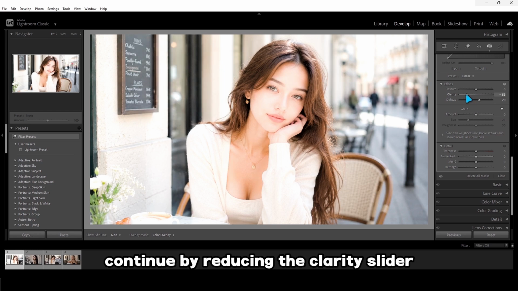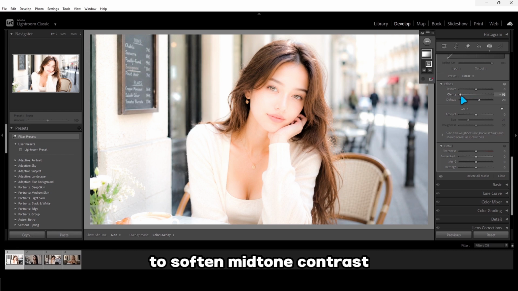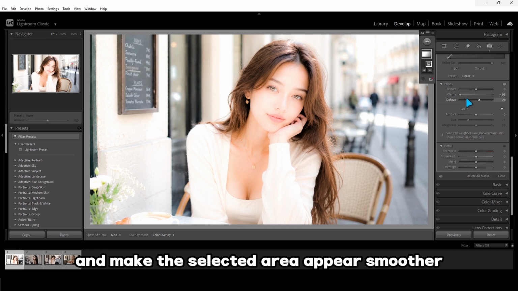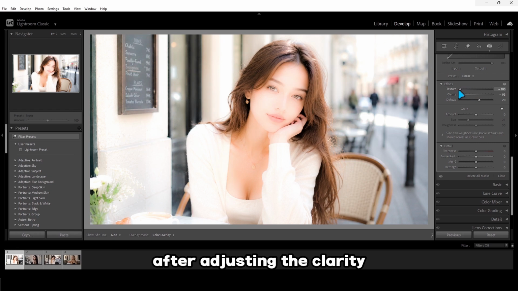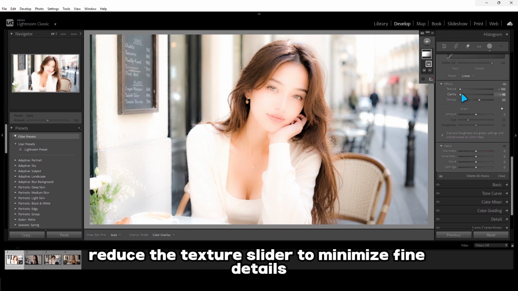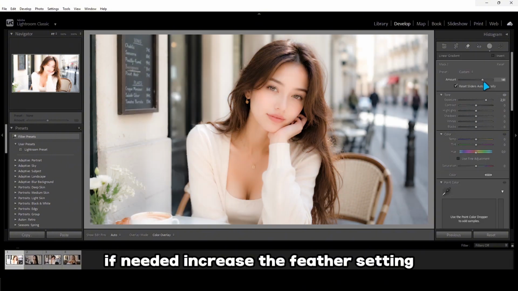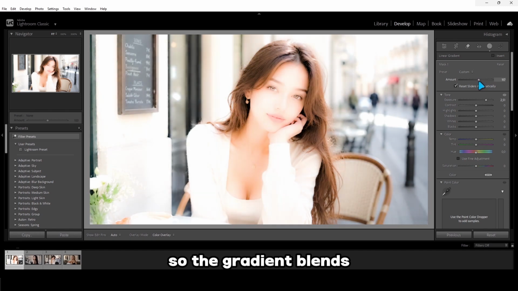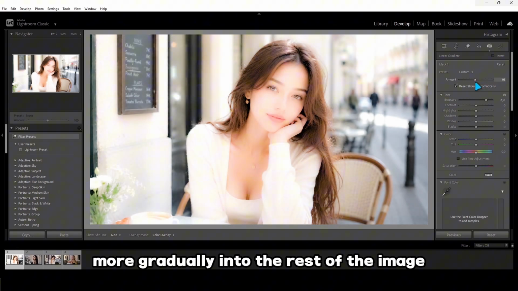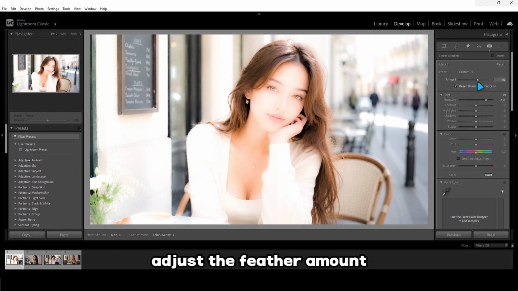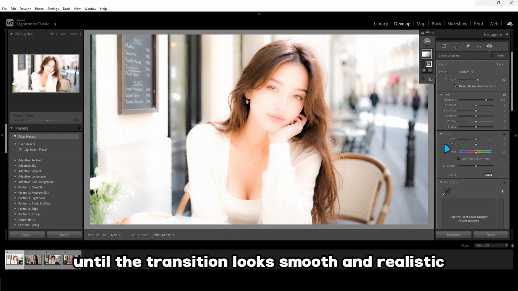Continue by reducing the clarity slider to soften midtone contrast and make the selected area appear smoother. After adjusting the clarity, reduce the texture slider to minimize fine details and enhance the soft, misty appearance of the effect. If needed, increase the feather setting so the gradient blends more gradually into the rest of the image. Adjust the feather amount until the transition looks smooth and realistic.